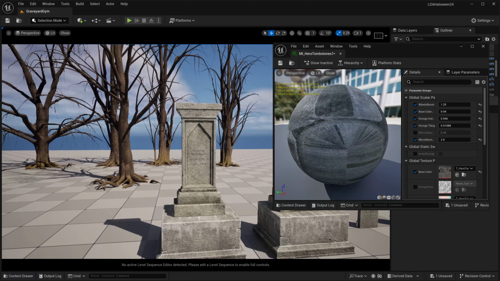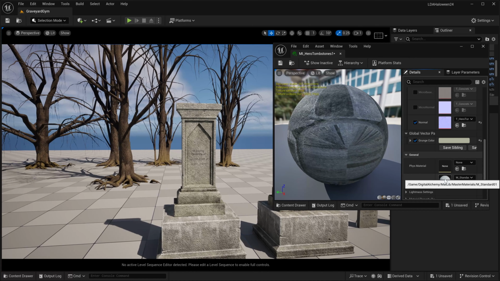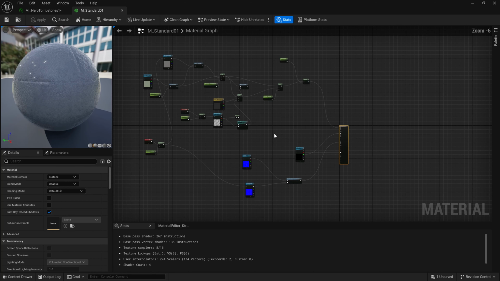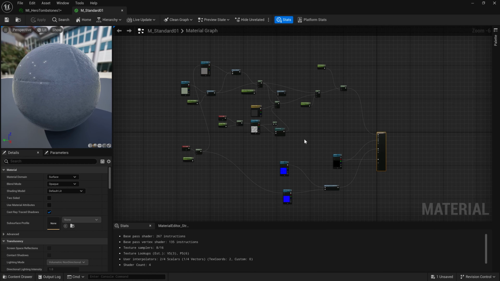I've got some other things going on inside of the material, which is actually pretty messy right now. I haven't cleaned it up yet. I am definitely going to be cleaning this material up a little bit more before I offer this project to download to my students over at Learn Digital Alchemy.